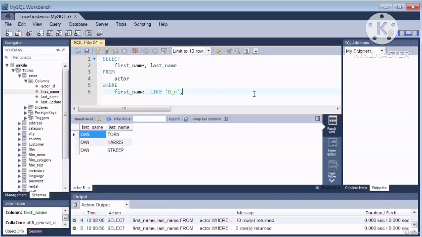Also with wildcards, we use the % wildcard. We also use the underscore wildcard.